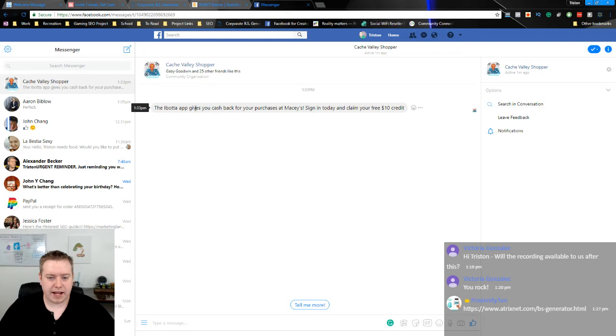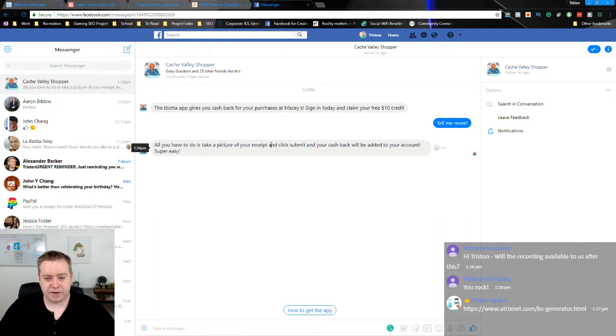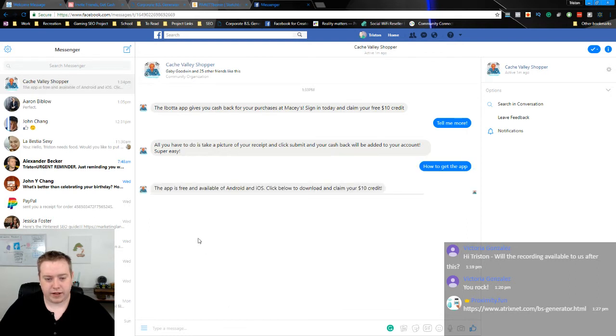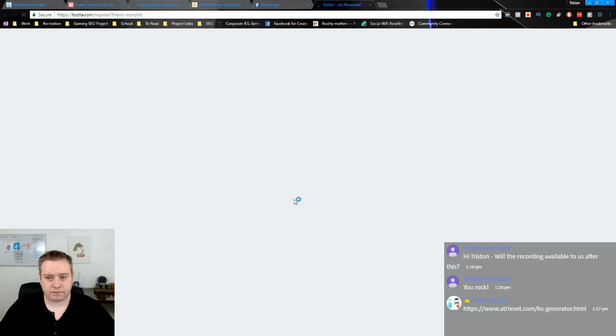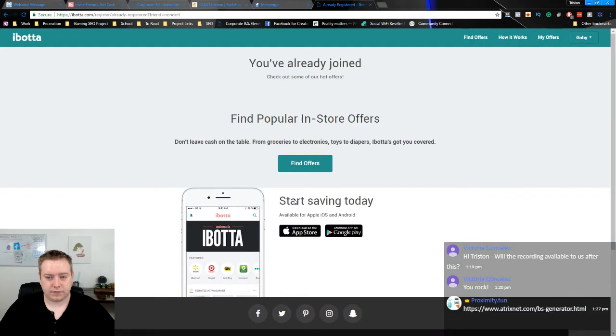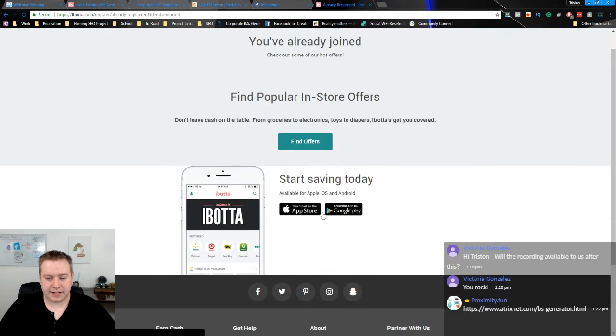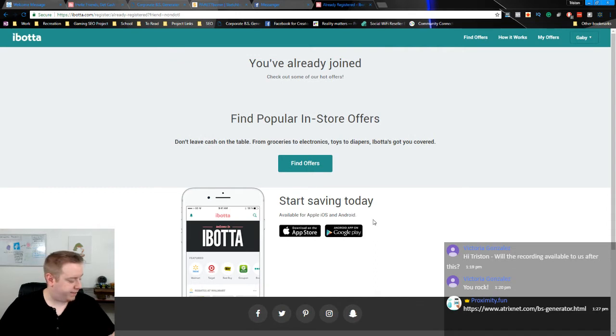Okay. The Ibotta app gives you cash back for your purchases at Macy's. Sign in today and claim your $10 credit. Tell me more. All you have to do is take a picture of your receipt and click submit, and your cash will be added to your account. Super easy. How to get the app. The app is free and available for Android and iOS. Click below to download and claim your $10 credit. Let me push the button. And here we are. That signs them up. They click the button to download, and then you get credit for that sale.